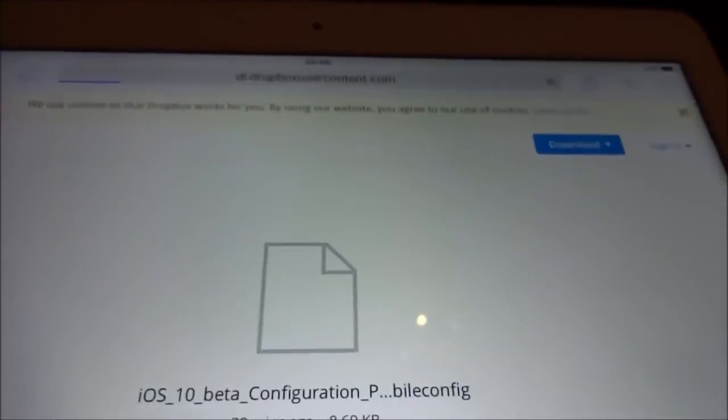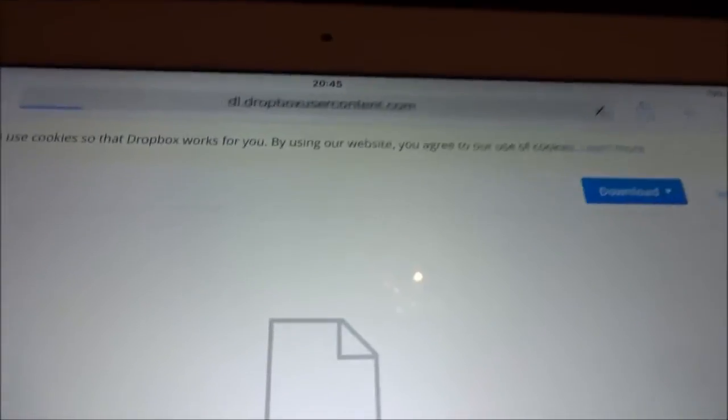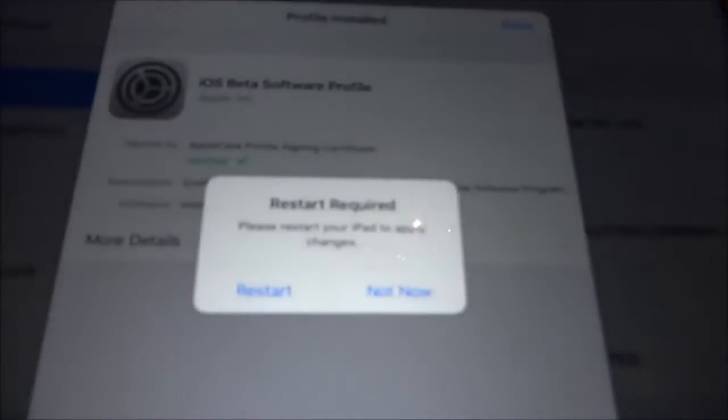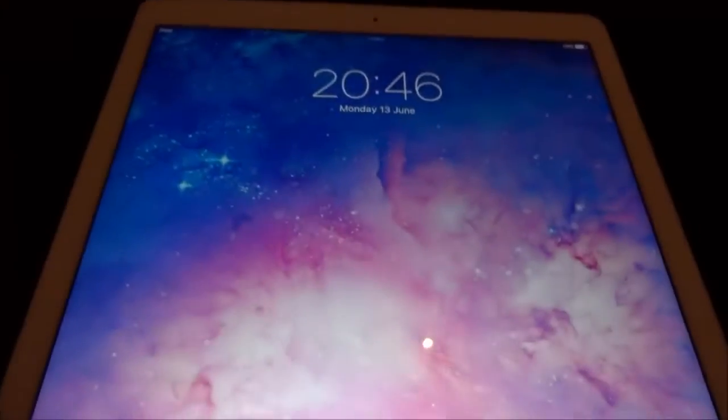I want you to click no thanks, and then right up here, download, direct download, and then let it do its thing. Wait. If you feel like it's sticky, do exactly what I did. Tap on it, then hit return again, and then you'll get this profile. I need you to hit install. Install again. Install on the pop-up. Now I want you to hit restart. So it's going to reboot your device.